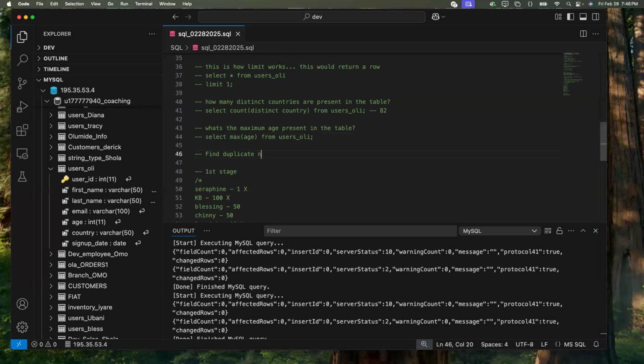Find duplicate names on the table. So we probably go and find two things. I'll find the duplicate first names, and you guys will take turns to find the duplicate last names. All right?